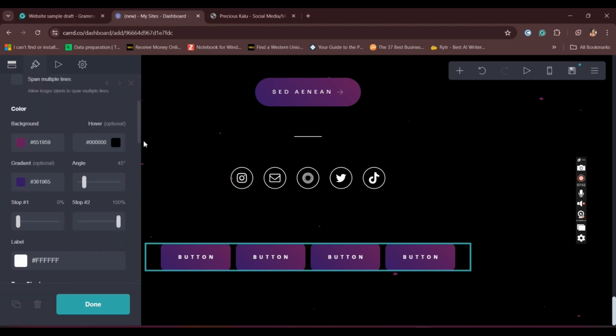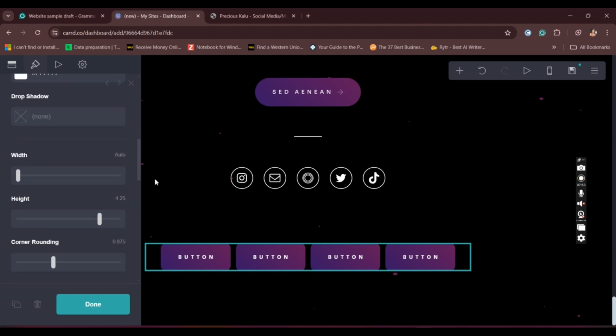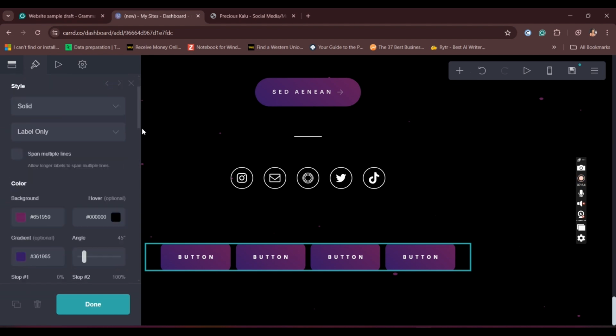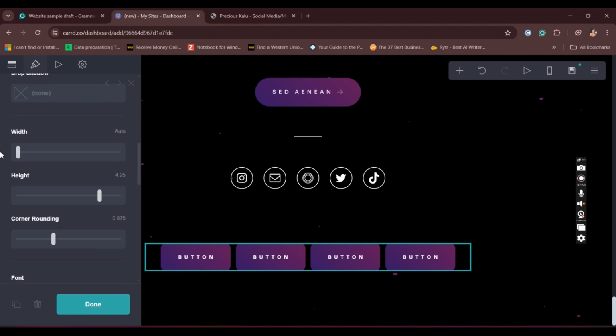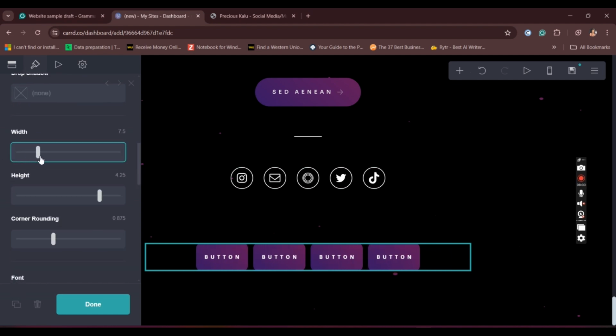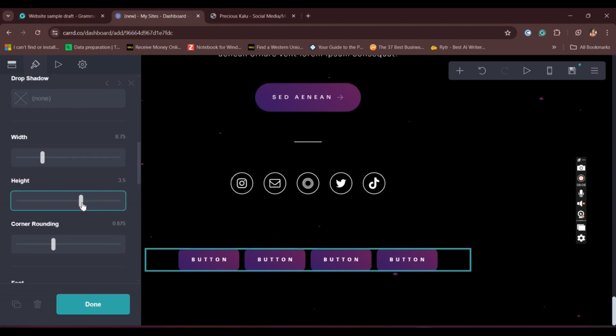Now let me reduce something here. Let me reduce the size. Let me see if I can work with the size a little bit or the width of the buttons. You can change up the width if you want to. You can also reduce the height to be smaller if you want to. Let's do it this way.